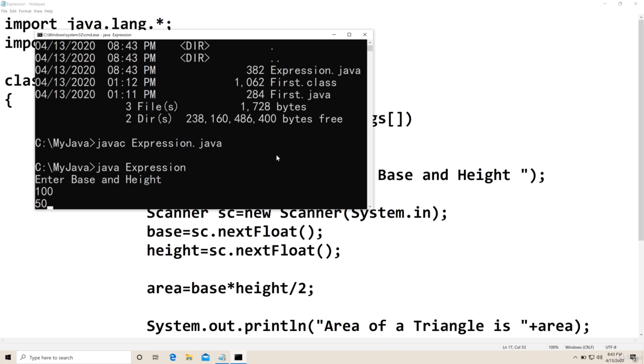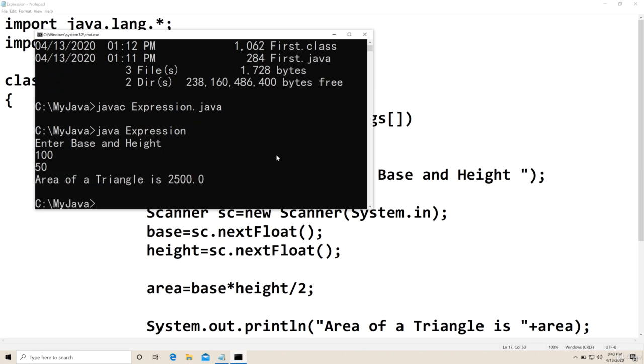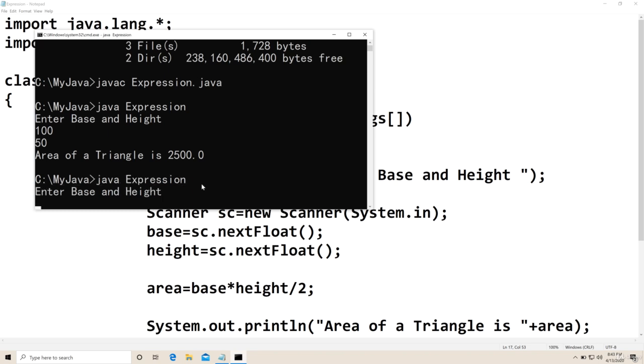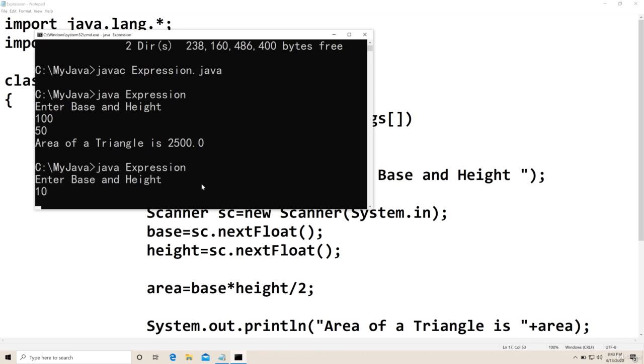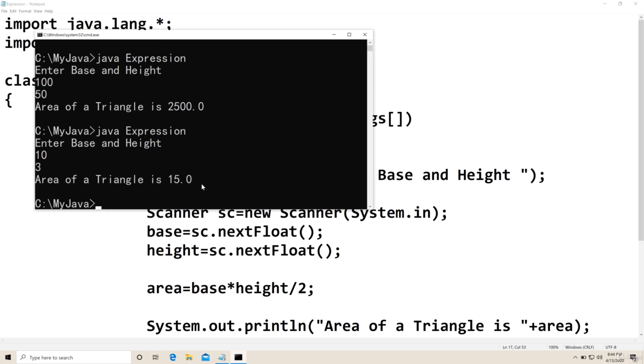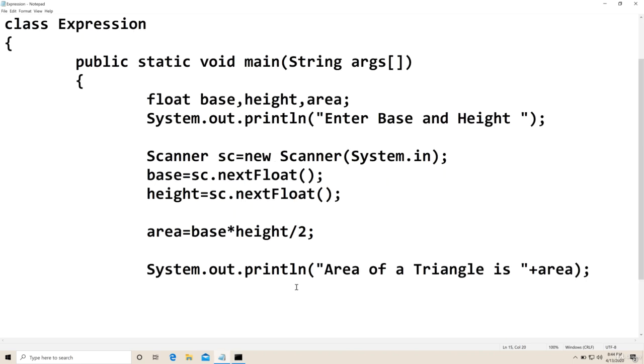So 100 into 50 is 5000. Divided by 2 will be 2500. Yes, I got the result as 2500. Let us run it once again. I will give the base as 10 and height as 3. Then 30 divided by 2 will be 15. Yes, 15. So that's it. This is the program. Hope you have done it already.